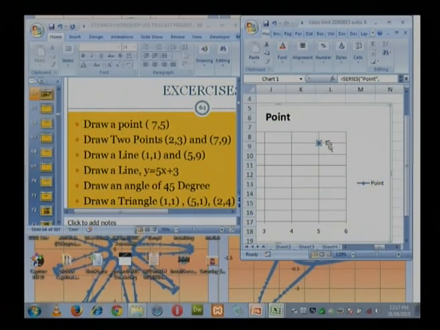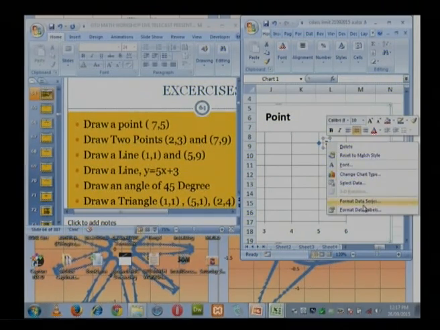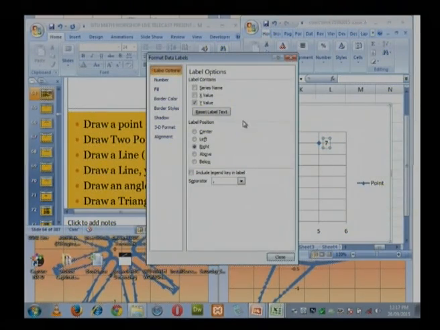Okay. Then you will get the y value, but you have a choice: right click, then you can add this, format data label, this last one, and then you can add this.